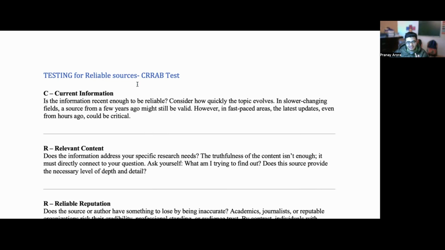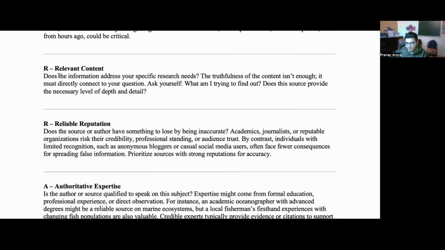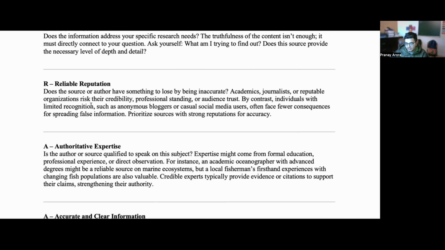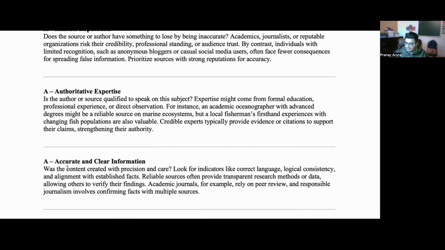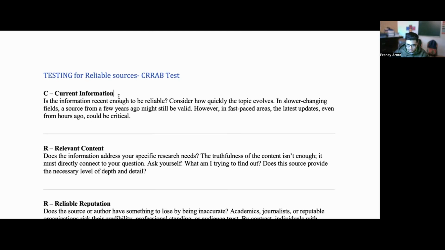You'll find this technique is used by almost all IGCSE Global Perspectives teachers, and you must have seen it in your school also. Your teacher might use the CRAAP method. CRAAP stands for current information, relevant content, reliable reputation, authoritative expertise, accurate and clear information. If you want, you can pause the video and read it. I'll go over it and explain what it is.